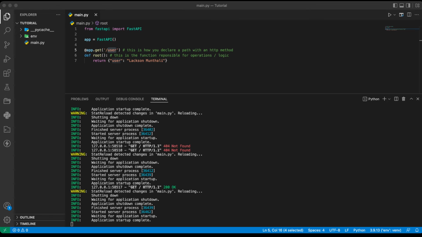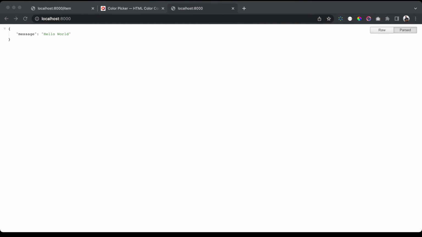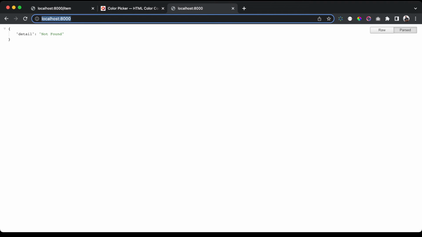So let's go back to our browser. You notice that if you just reload the main endpoint, there won't be any data displayed because we have changed the path. So if we go to the path that we have changed to, which is /user, it will give you the data, as you can see here.